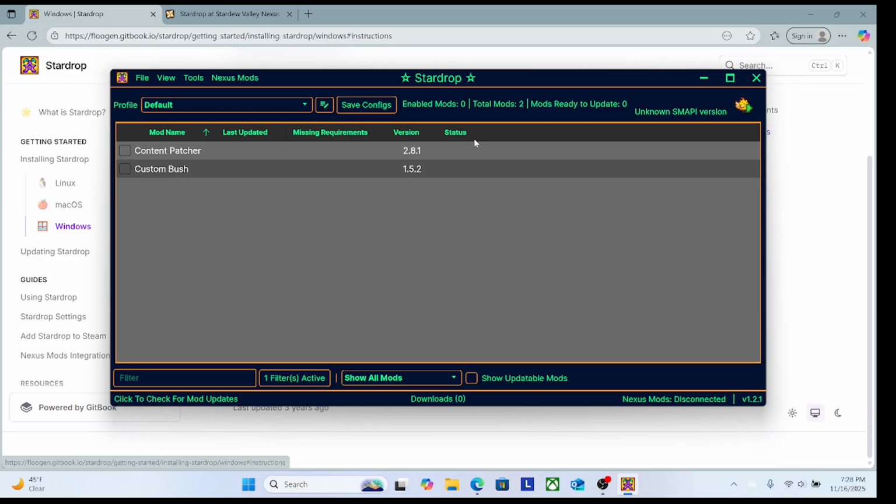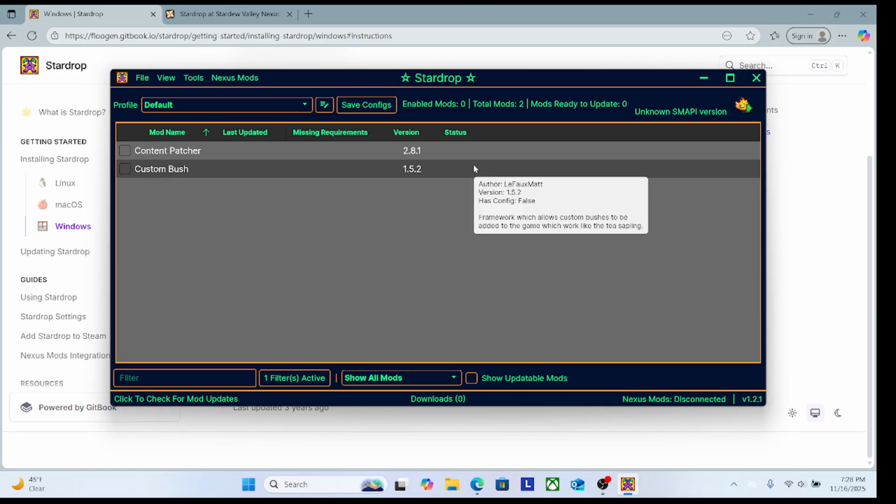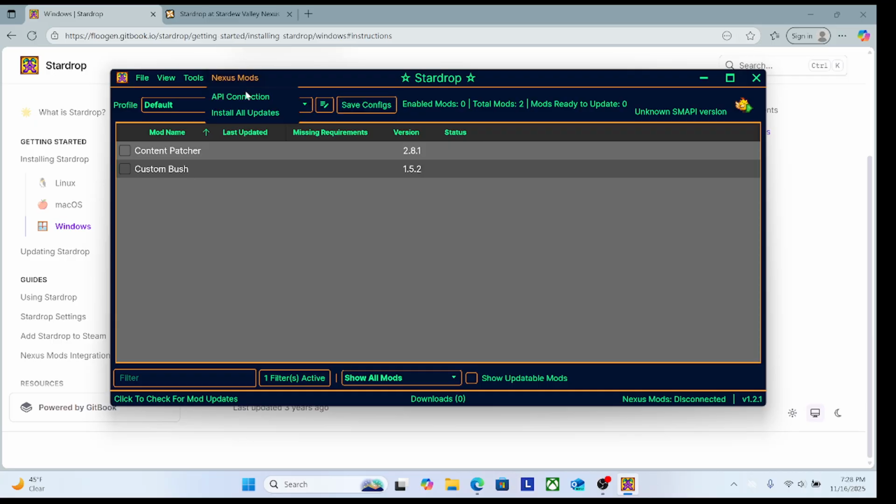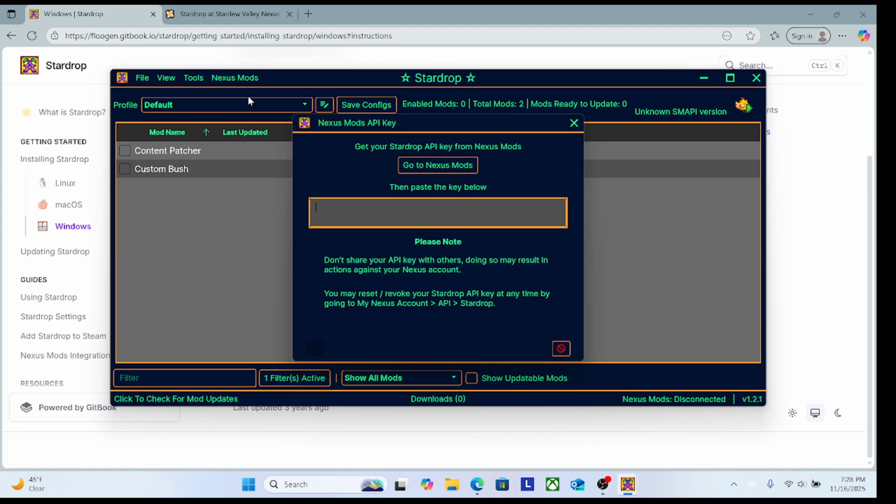Okay, now we exit out and see there's our mods. So now we want to connect it to Nexus API so that you can press Mod Manager download when you're downloading from Nexus. So I believe it's Nexus Mod API connection.